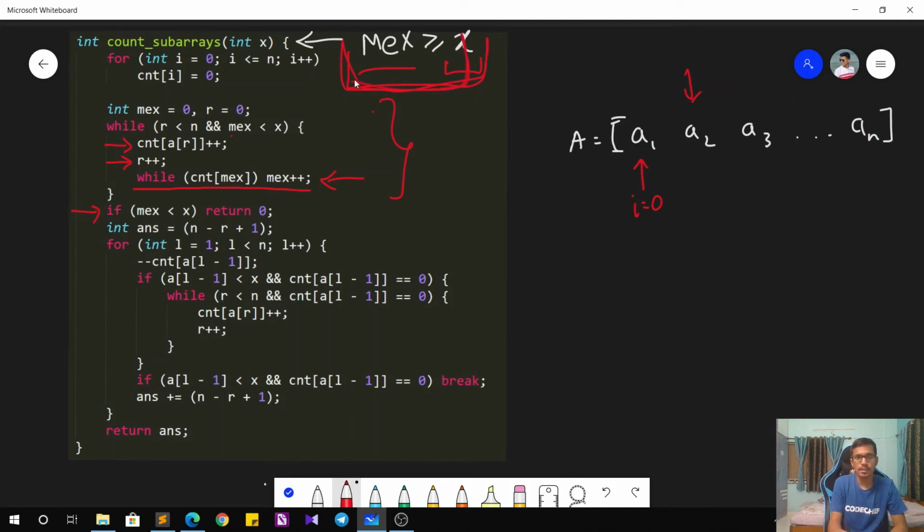Because I have checked all possible length subarrays starting at index 0, in that case I just return 0, the base condition. If not, I have to set my answer. That answer is basically the count of subarrays.